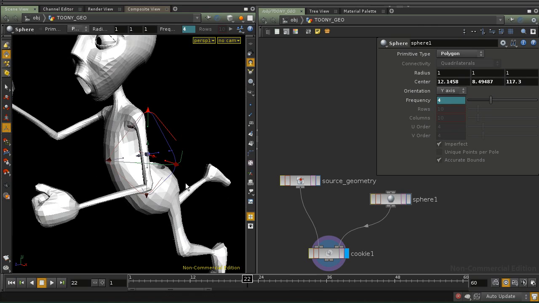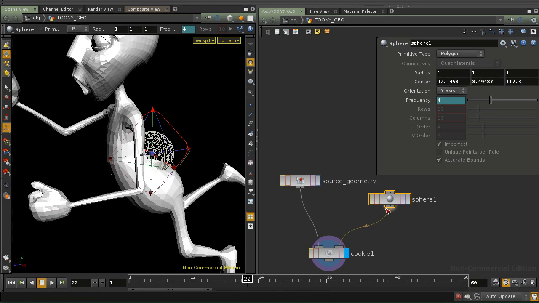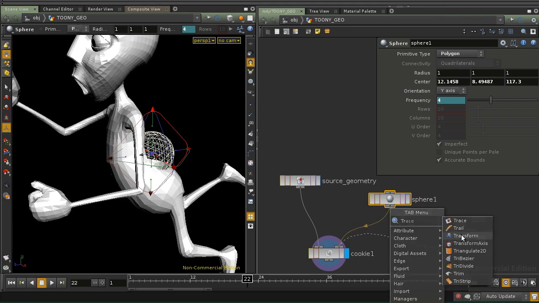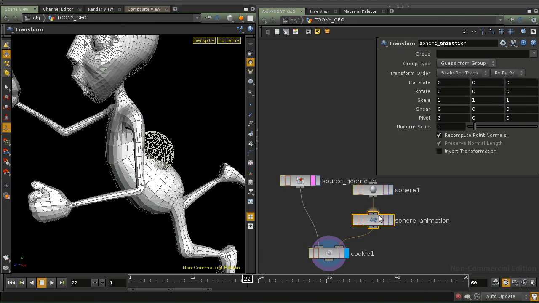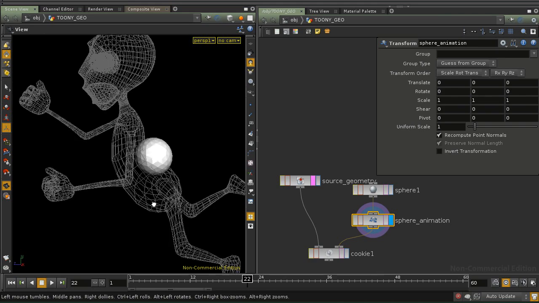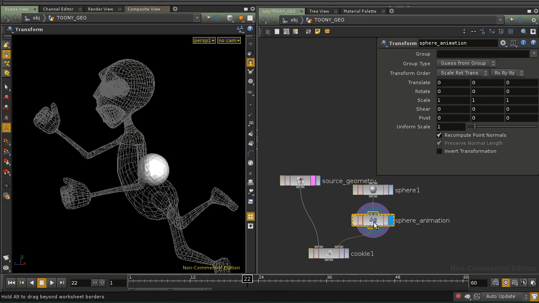To animate the sphere, we're gonna use another transform. I don't like to animate directly here in the object's parameter. I can, but I can have different nodes for different animations, or just eliminate one and have no animation. So let's put here a sphere animation. Let's name that, and here's where we are gonna animate, and we're not gonna be using the cookie for now, for speed. The sphere's in frame 22, it's gonna be there.